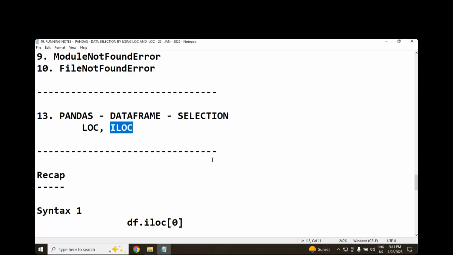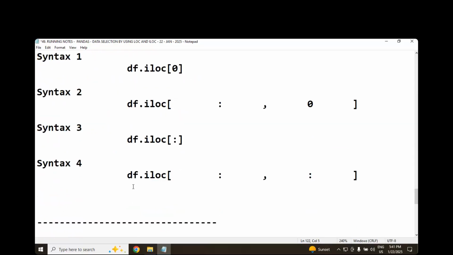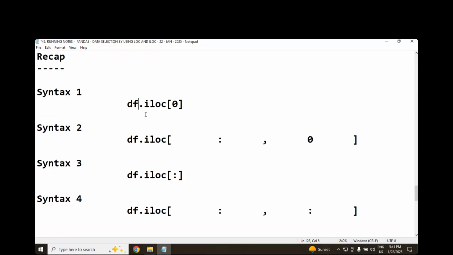These are all syntaxes I already covered. Now the first one, syntax number 1: df1.iloc of single number. If you are providing a single number, it means you are indirectly accessing the zeroth index record. By this time you should know what is a zeroth index, first index, second index. Syntax number 1, whenever you access, you will get a series as a result.